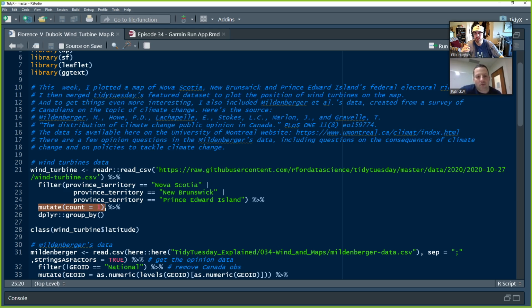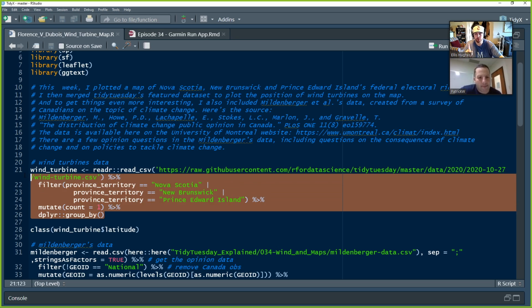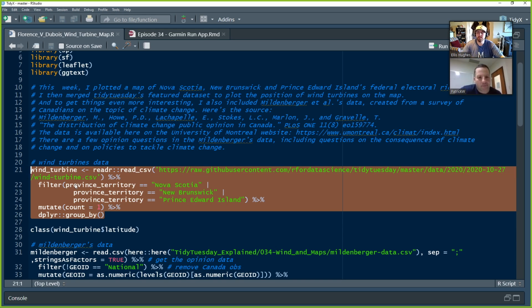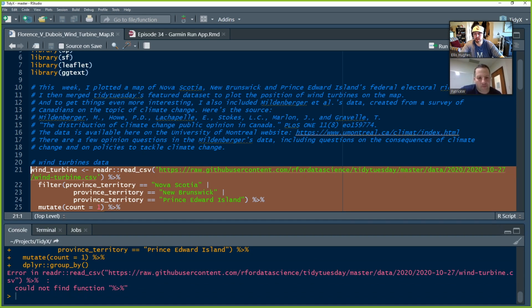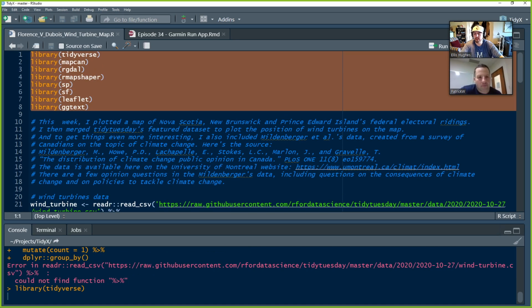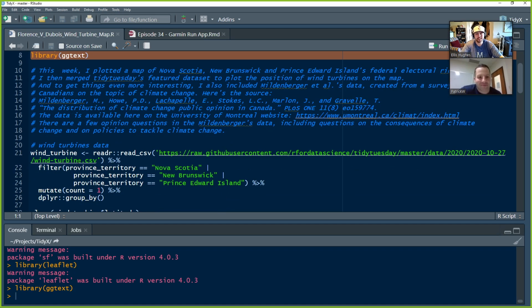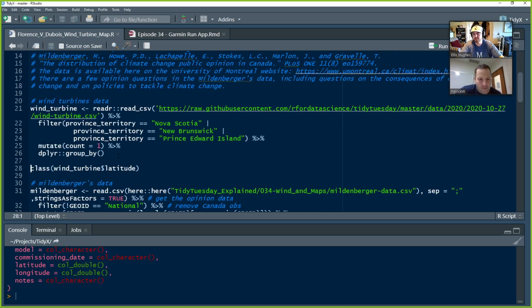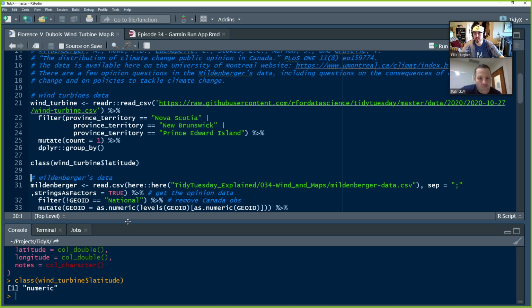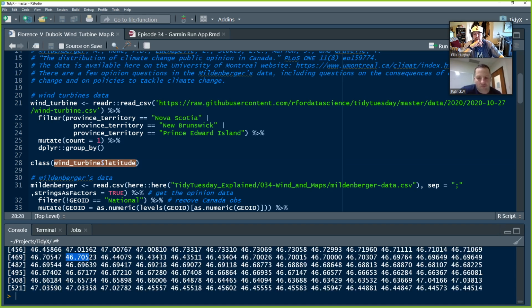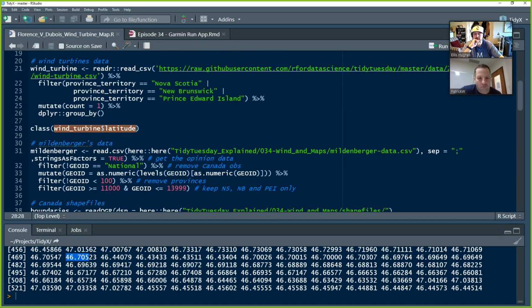And then she adds a mutate count equals 1 and a group by. I'm not quite sure what this group by is doing because I don't think we end up doing any grouping later on. But we'll run that. Oh, I did the thing that I always do and didn't run everything. I talked about it and didn't run it. So we did that. Alrighty, so then we take a look at latitude, just a quick peek to see what it looks like. And so that's the latitude.